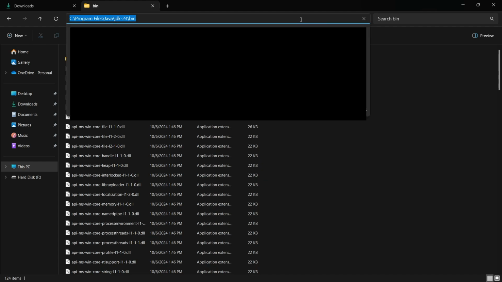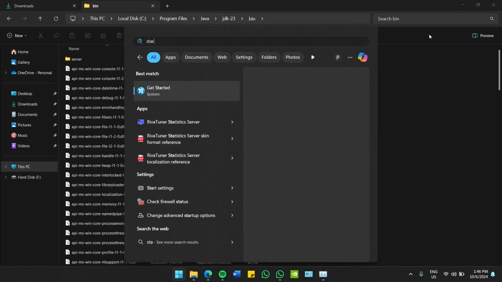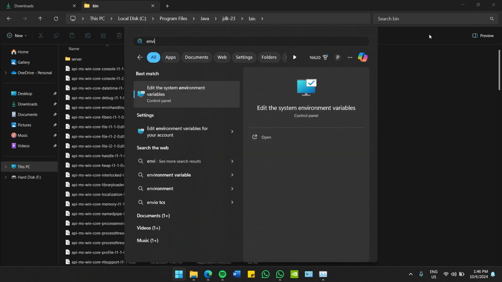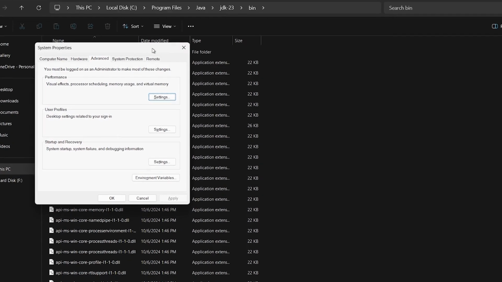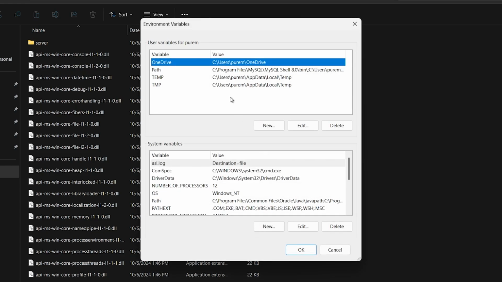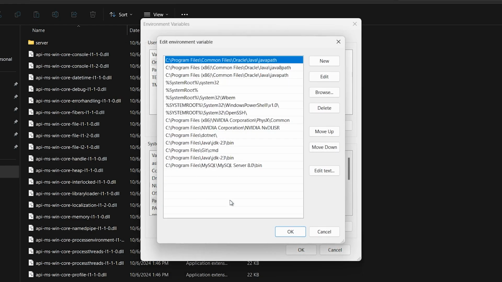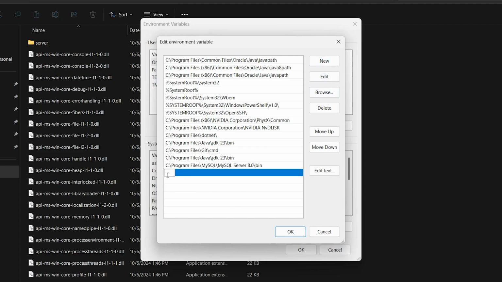Next, in your Start menu, search for Environment Variables and click on Edit the System Environment Variables from the search results. In the System Properties window that pops up, click on the Environment Variables button at the bottom. Under System Variables, scroll down and find the entry labeled Path. Then, double-click on it. In the window that appears, click on New and paste the path you copied earlier. Press OK to close all the windows and save the changes.